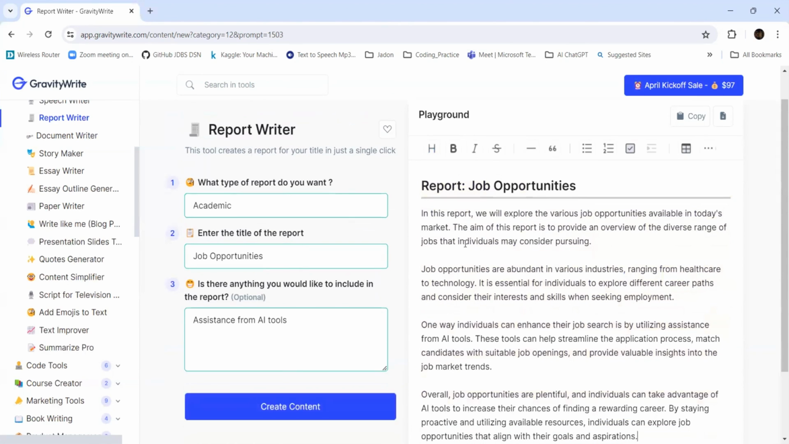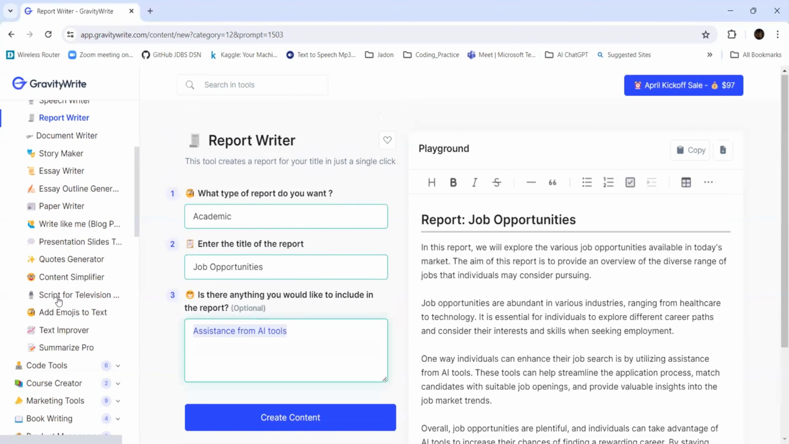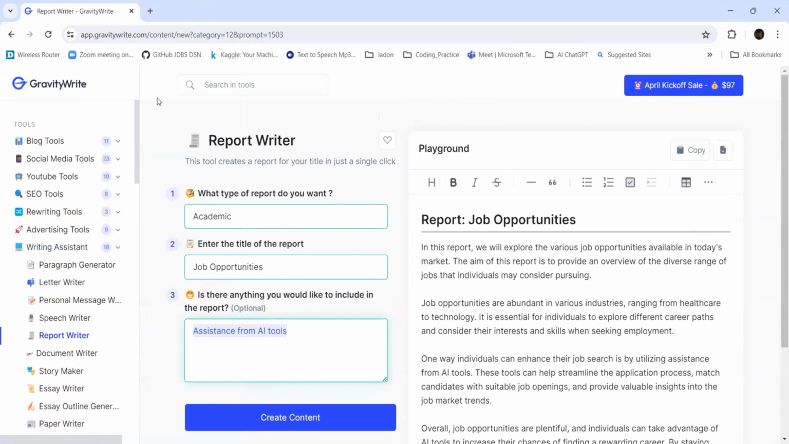Job opportunities report. In this report, we will explore the various job opportunities available in today's market. The aim of this project report is to provide an overview of the diverse range of jobs that individuals may consider pursuing. Job opportunities are abundant in various industries. One way individuals can enhance their job search is by utilizing assistance from AI tools. Since we have given AI tools, it is giving like that. If you give some other thing, it will take from there. It can streamline the application process. So overall, it has given a good report. Like that, you can check other things like presentation slides. It's a good tool actually. If you are in content creation or reporting, or from publications, this is a very good tool. So hope you enjoyed this session. Take care. Bye-bye.